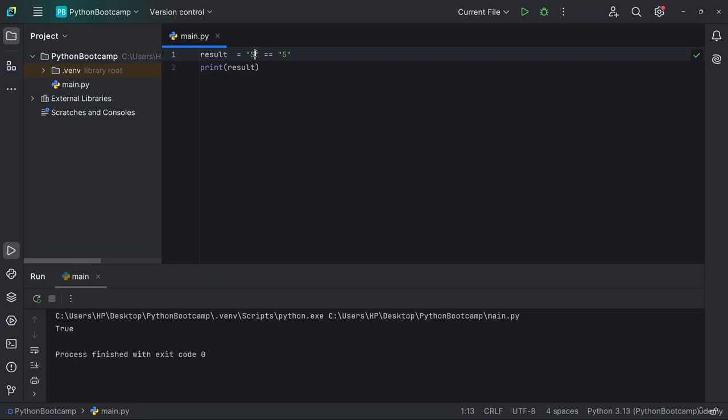We can also check if Python is equal to Python. All right, so we have Python here. Then we are going to have another Python here. So let's run this and see what we have. So you can see now that we have true.